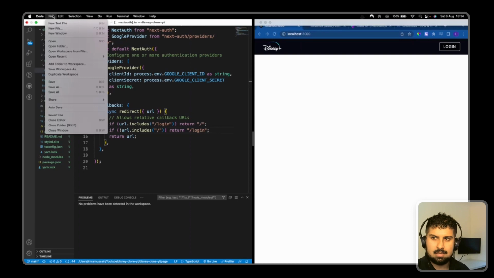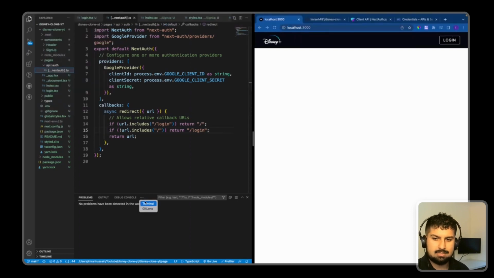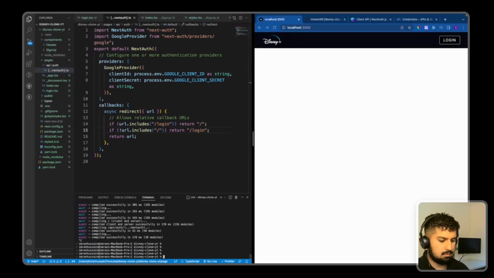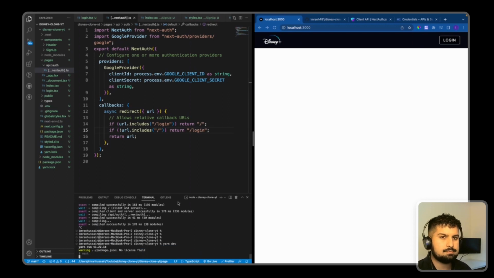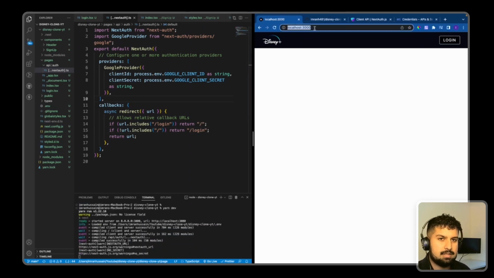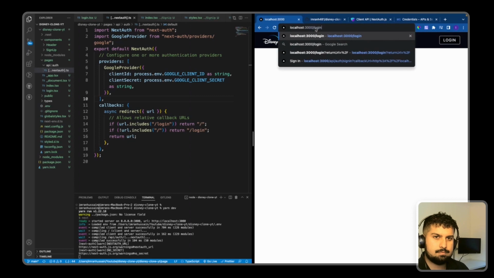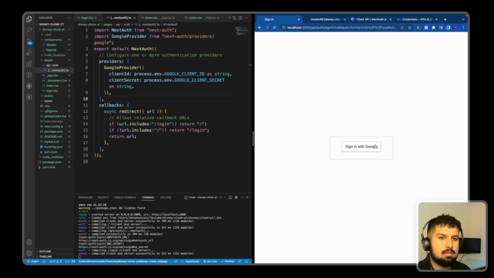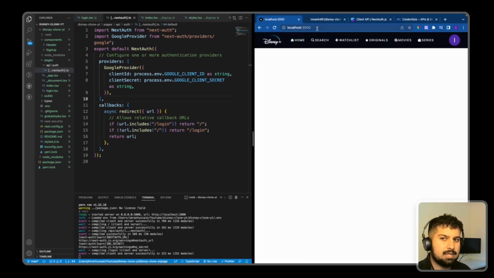So now if I save all and go into my terminal, restart my server, so take it out and yarn dev again and refresh my page and go into /login. And then if I log in now, I now get directed to the home page. So now that is the login and functionality for the login page complete. Next, we will do the home page.